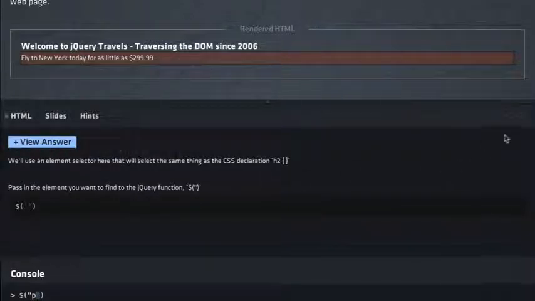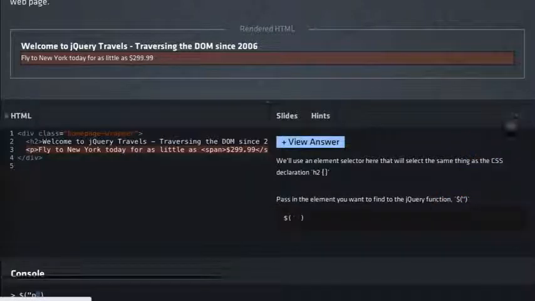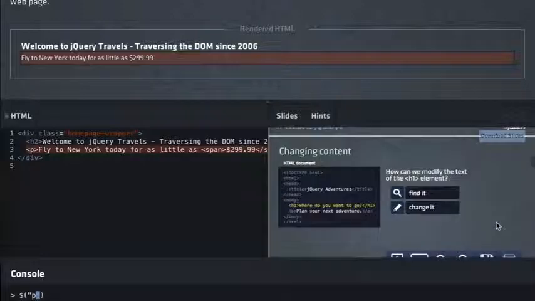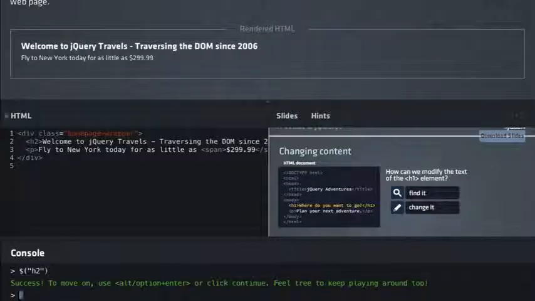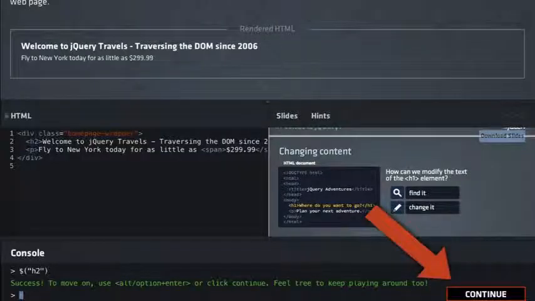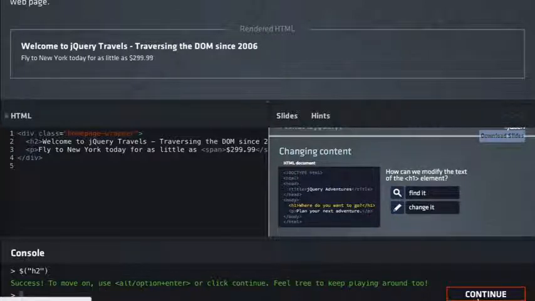Next, I want to call your attention to this little split screen button on the right side here. If your monitor is big enough, this allows you to view both the source code and the slides at the same time. Let's go ahead and solve this challenge by typing in the right answer in the console and hitting Enter or Return. Awesome! Now we can continue on to the next challenge by clicking the Continue button or hitting Alt Return or Option Return.